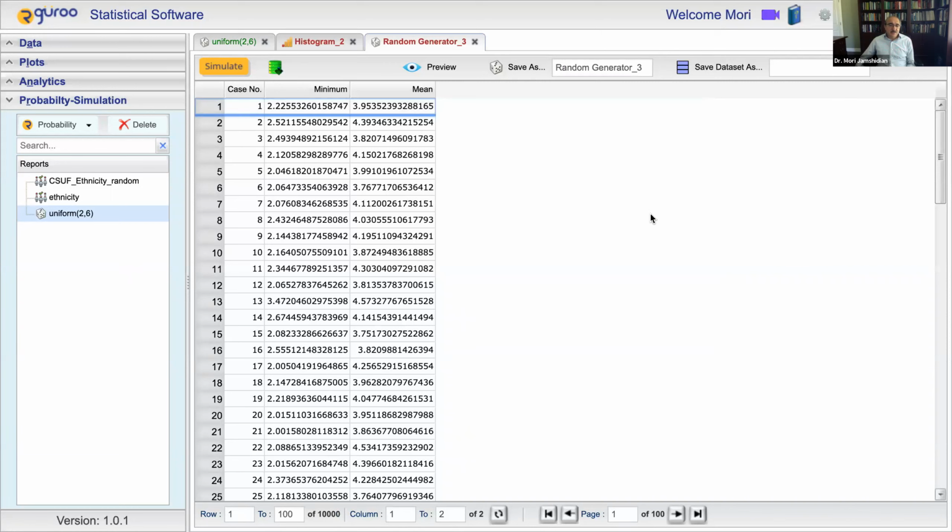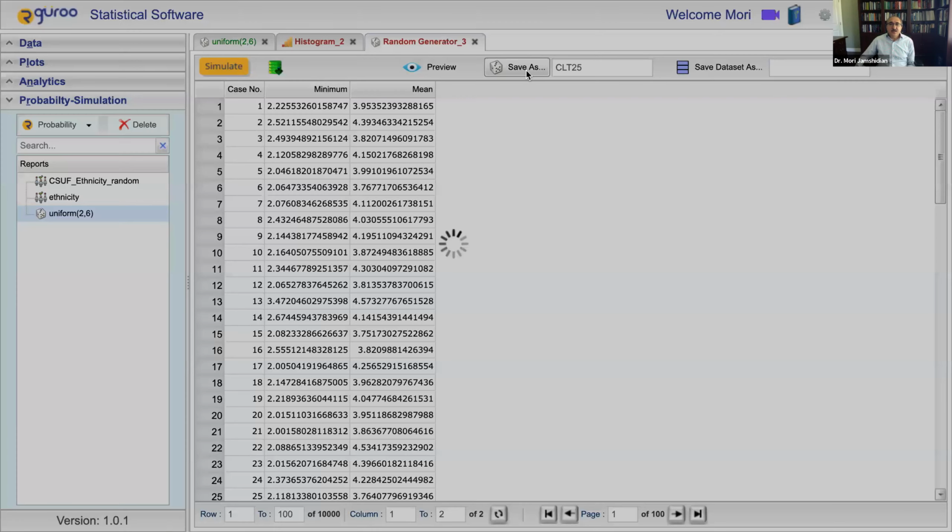As you see, there was a lot of computation, but it takes only a couple of seconds, and now you got your 10,000 replications. Okay. So I'm going to save what I did as CLT 25, central limit theorem 25. And I'm going to also save my data. So let me just do that so I don't forget.